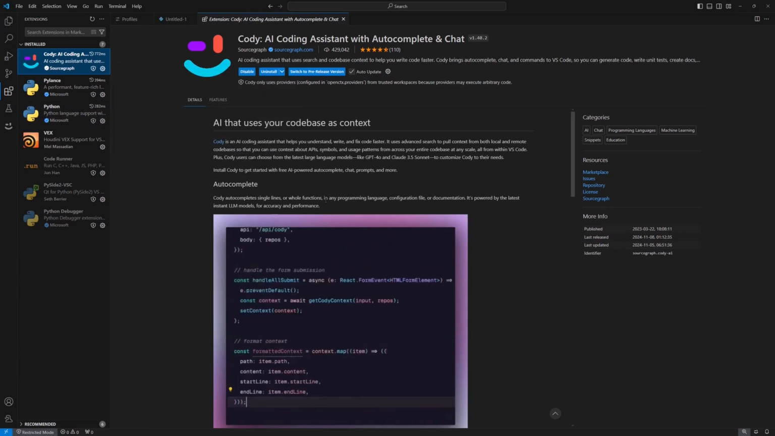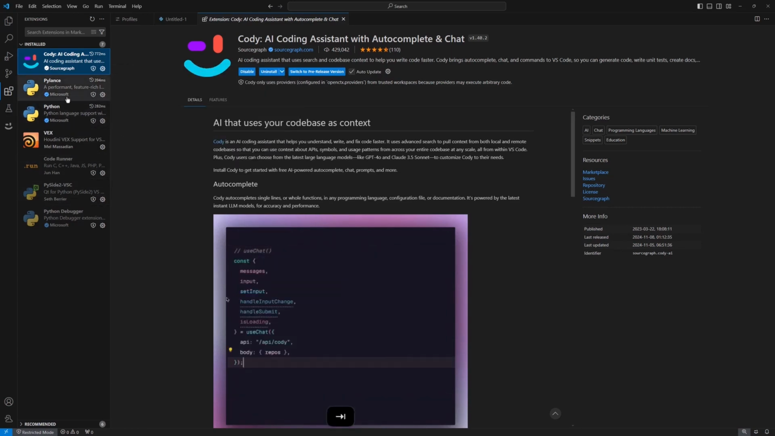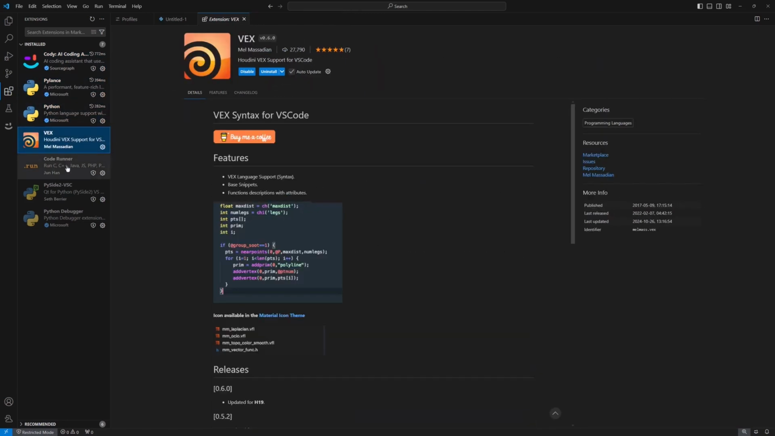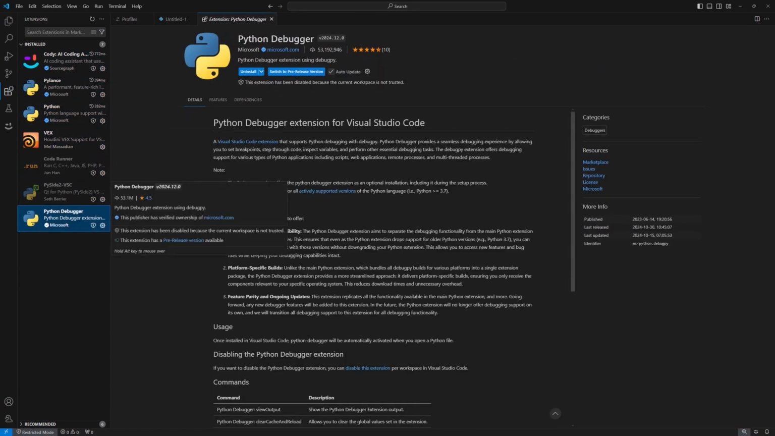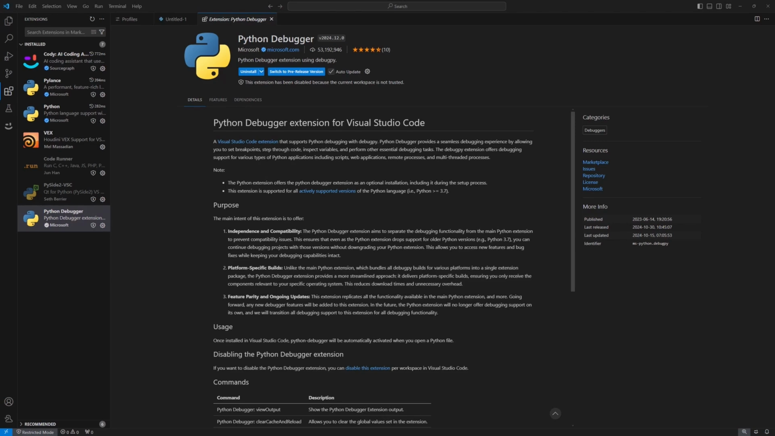Okay, so these are the extensions that I recommend: Pylance, Python, VEX, CodeRunner, PySide2, and the Python Debugger. And then one thing that we need to do is bring the Houdini object model into Visual Studio Code, so we have access to those methods and also some help to be able to do coding inside Visual Studio Code. So let me show you what I mean.